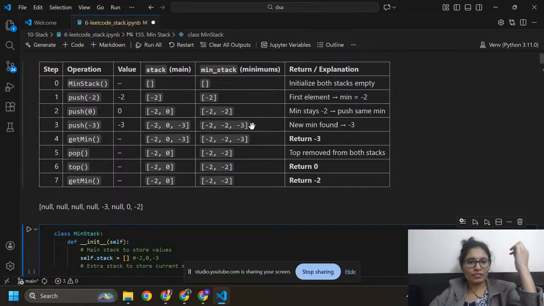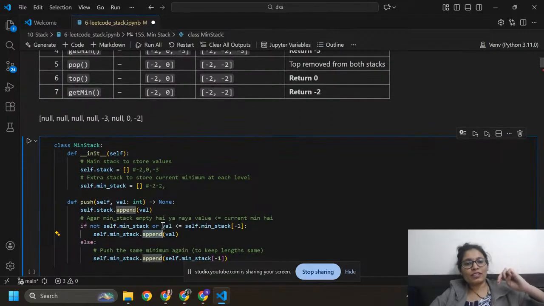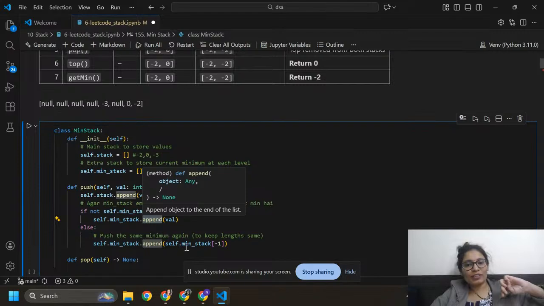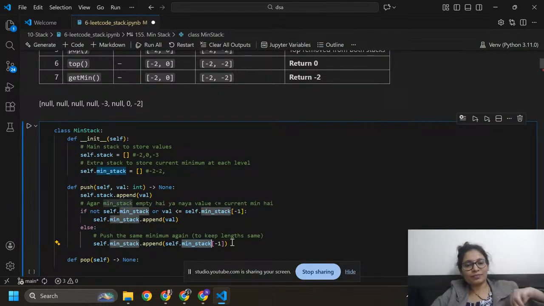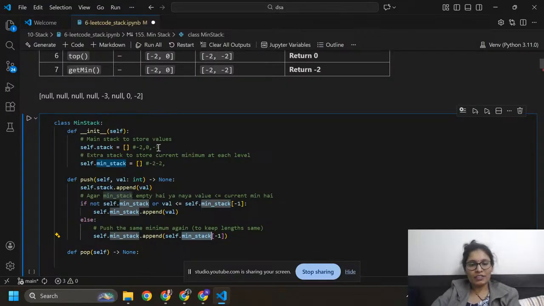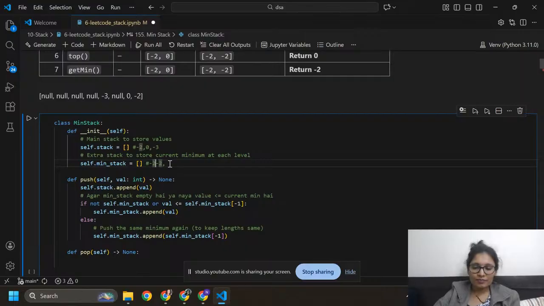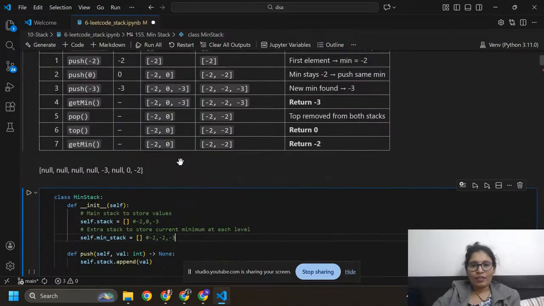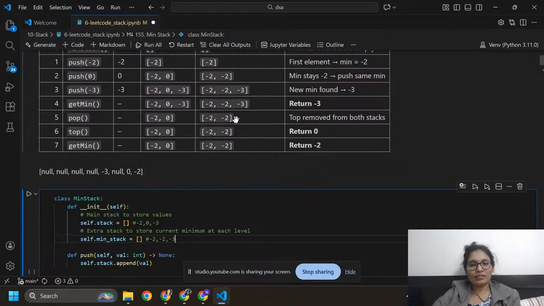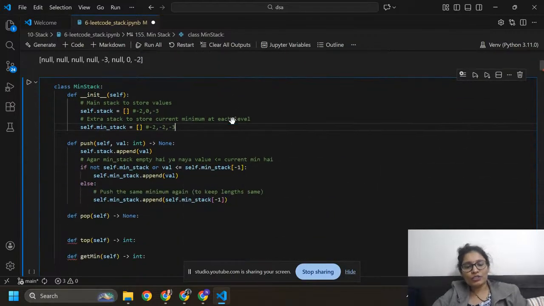So this is our new minimum: self.min_stack.append. So here -3, -2, and -2 and -3. Then after this you need to write code for pop.